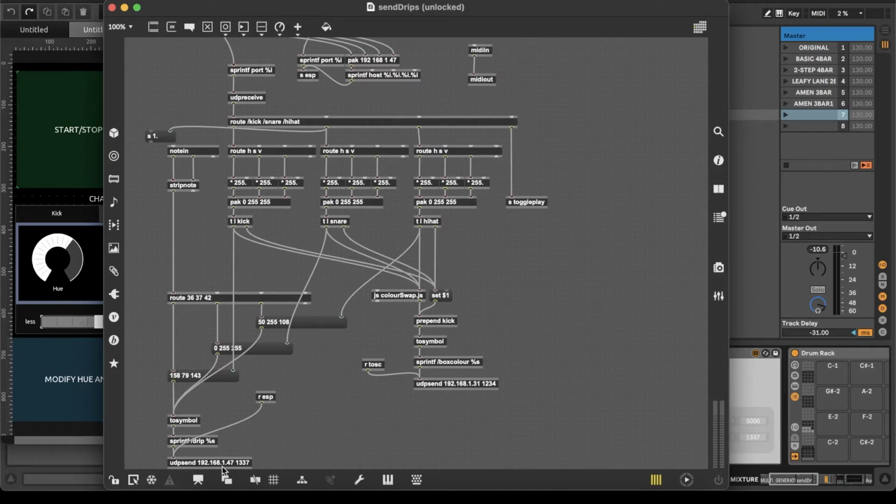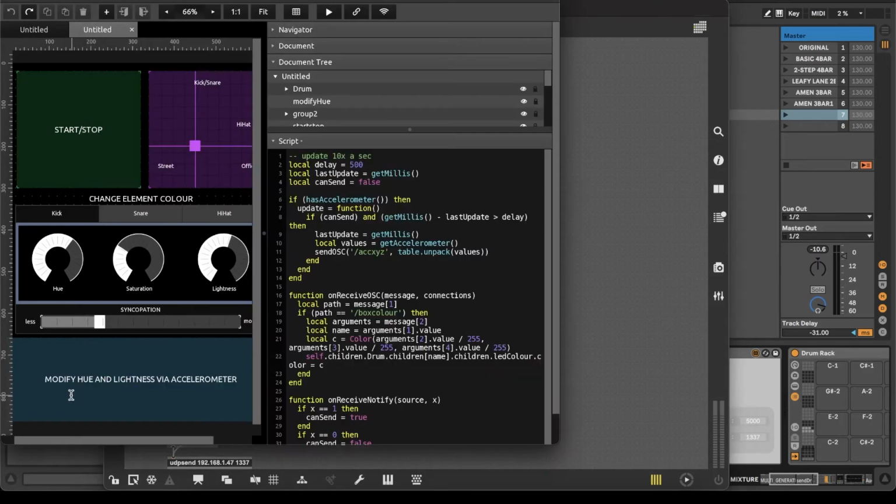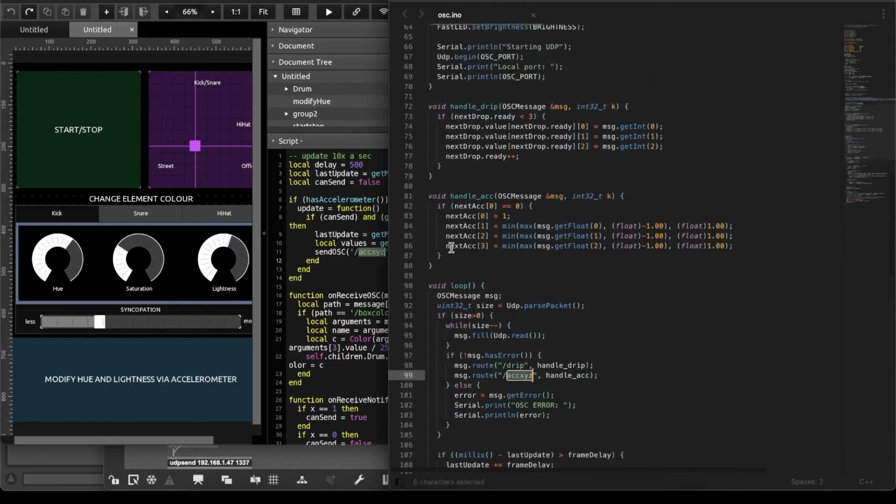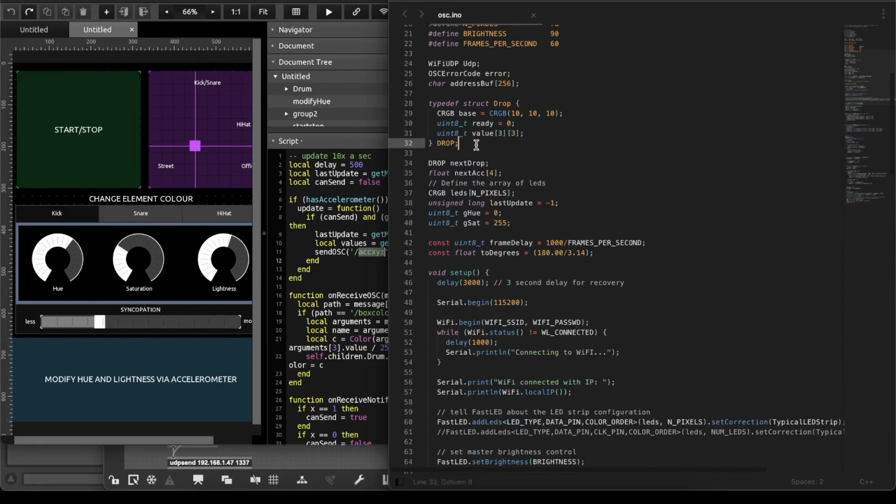The second thing is looking at the ESP32, which we're sending just a color message and this /drip command to, as well as this accelerometer command. When we're receiving this drip or accelerometer XYZ command, we're using an OSC library that allows us to assign a function to either of those. So if we're handling a drip, we store up to 3 drips in a structure. This structure exists as next drop.